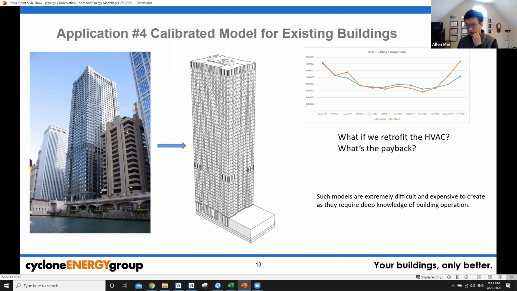You can do that in a spreadsheet calculation, but it's kind of hard. So we call that a calibrated model. Basically, this is an existing building, and you build a model to calibrate the condition. The sequence of operation of your model is pretty much what they do in the building. So you build a model for the existing condition.